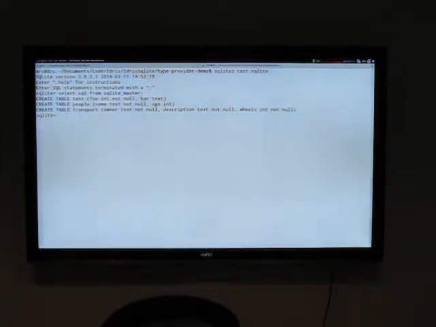So if I print the schemas of the tables inside the database, I get create table test, foo, int, not null, bar text; create table people, which has a column called name, which is a non-null text, and a column called age, which is a nullable int; and transport, which has an owner, which is a name, pointing at name. I'm not claiming this is good database design in any way, shape, or form. I tried to normalize it a little bit. And it's got a description, which is a non-nullable text, and it's got a number of wheels.